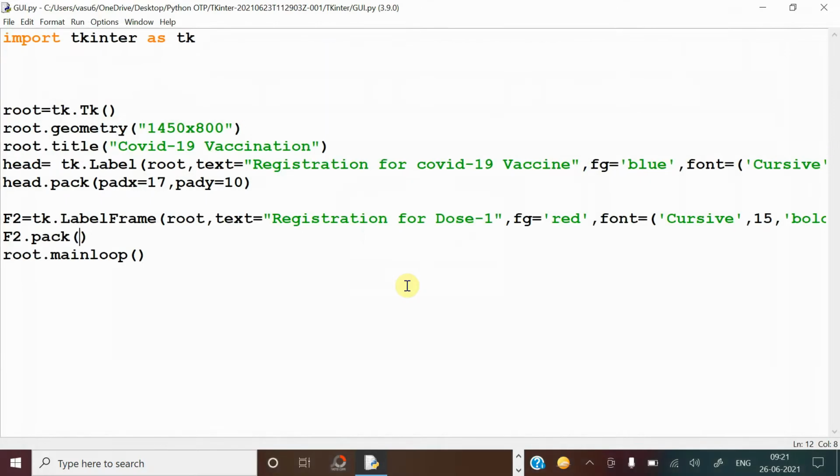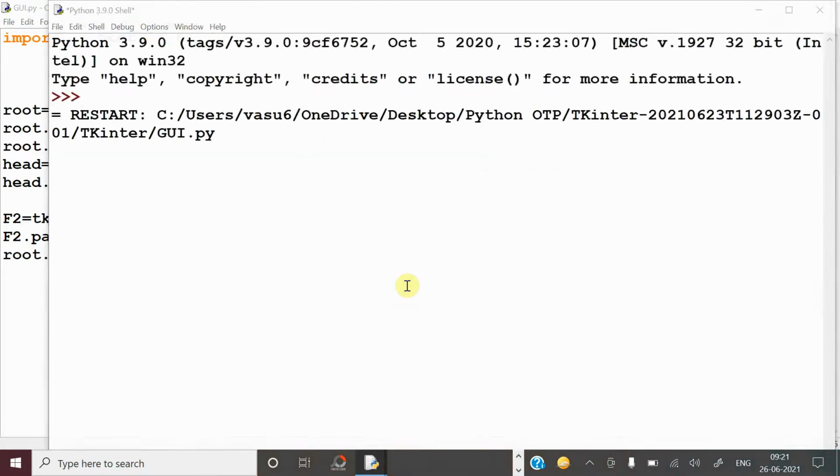So pack, fill both sides and expand equal to yes. Now where should it be? It should be in the bottom side. It should be packed. Now run this.